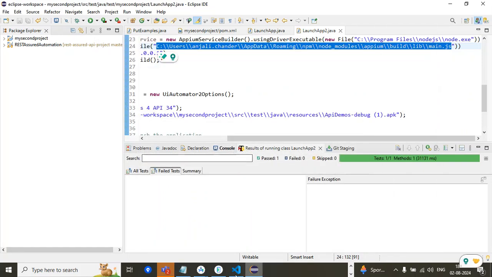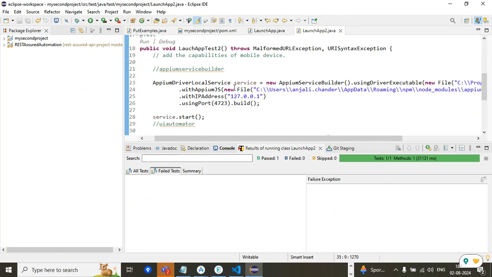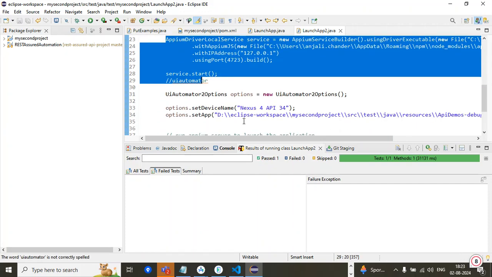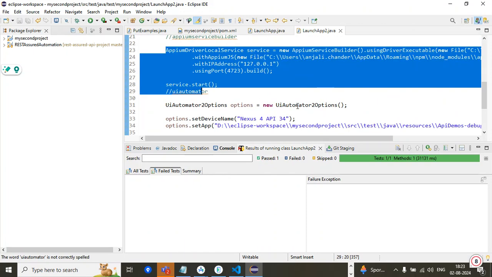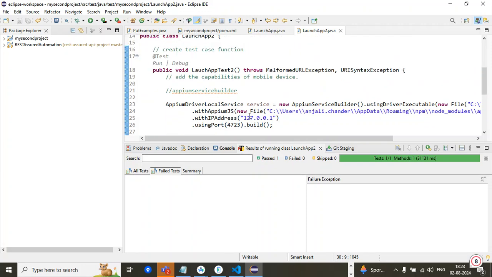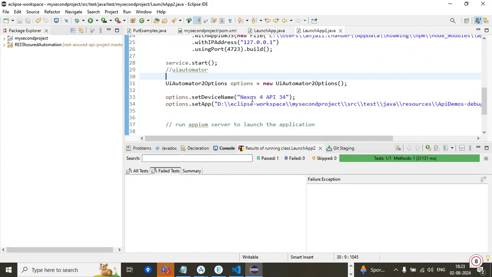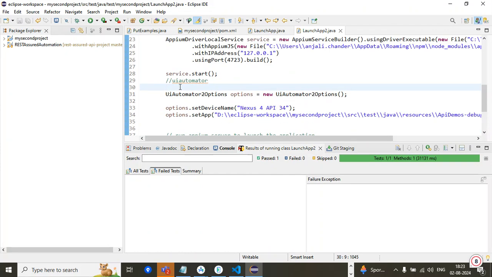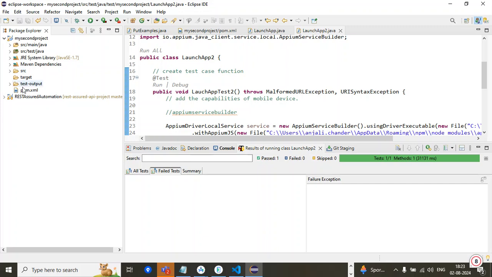Now our next step is to add this launching code into a separate file. See, normally when we write the test cases, we want to only focus on writing the test case. We don't want to launch the APM server again and again, and we don't want to write this code in every test case. So to make it reusable, I'm going to create one class.